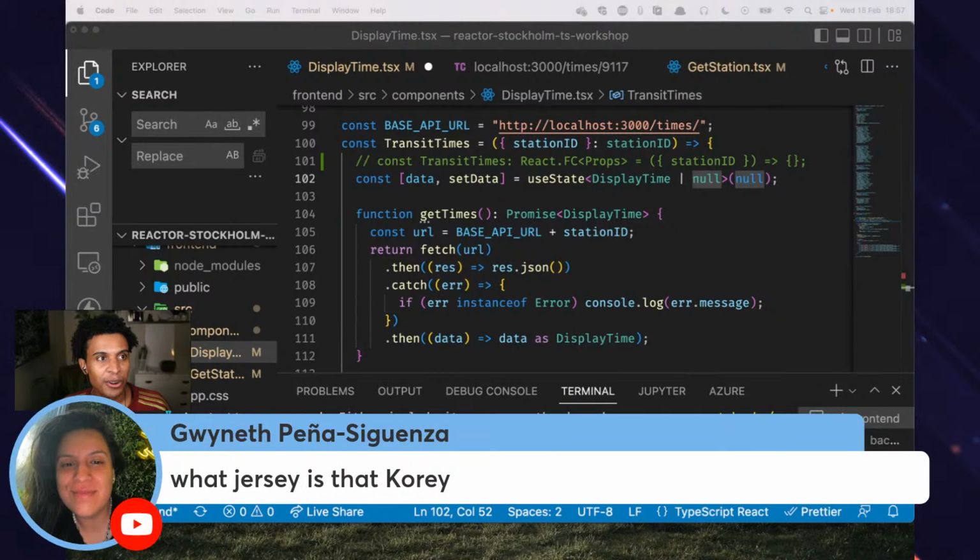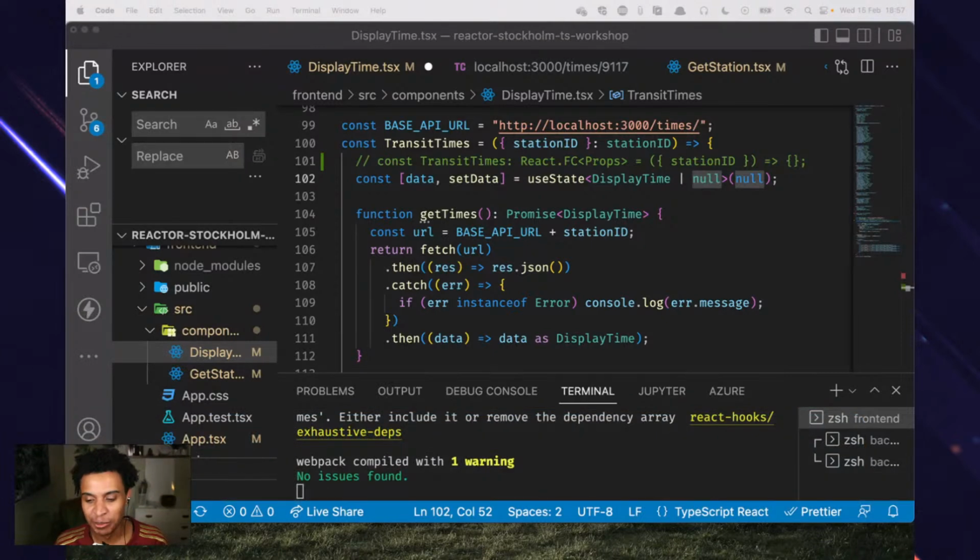What jersey is that, Korey? Yes, good question. This is completely irrelevant, but thank you, GPS, for joining. I'm an Arsenal fan, so Arsenal is playing later today, big match. If you're watching this in the future, you will already know what the result is. But Arsenal versus Man City, number 1, number 2 in the Premier League.